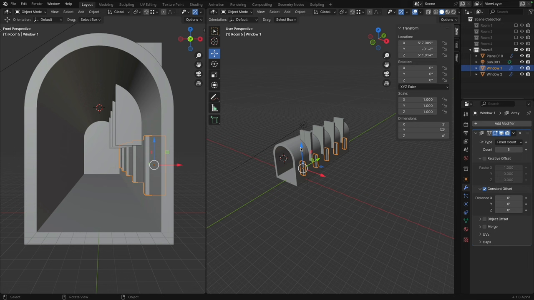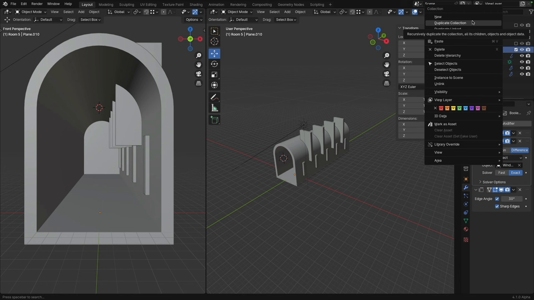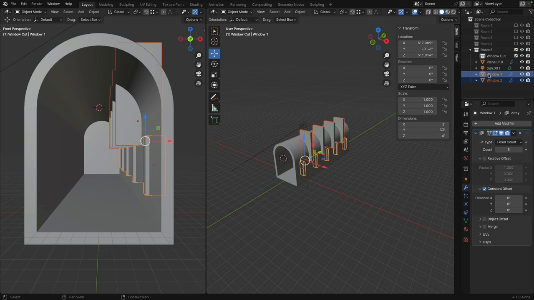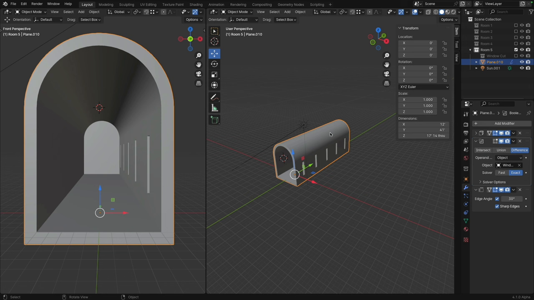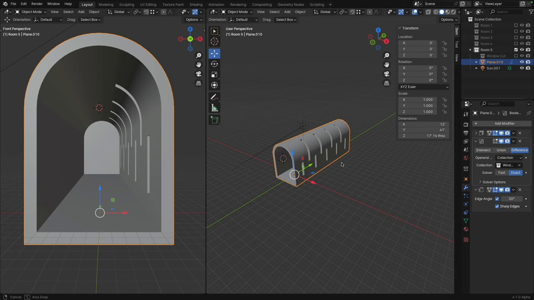I don't want to add all the time a new modifier for this. So we'll do the following. Right click and say new collection. And then I will call this window cut. You can also call this bananas, apples. It doesn't really matter. I drag this in there, turn this off, go to here. And then I say collection, and there's window cut. Zack, look, you see all the objects inside that collection are being cut into that space.